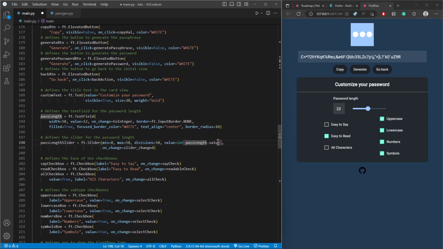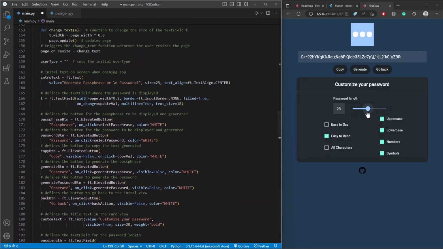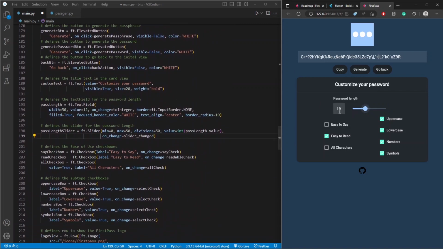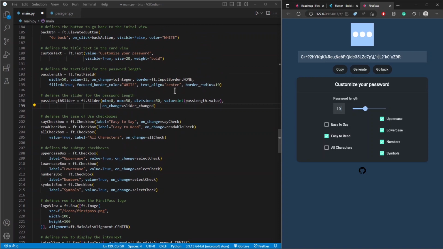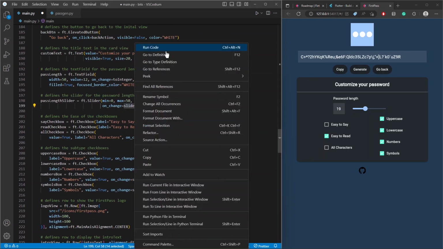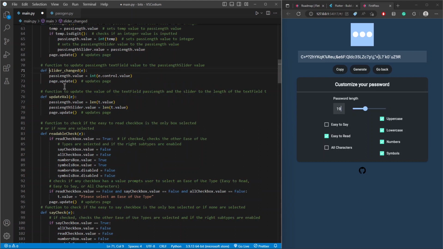The thing is that the pass length value sometimes, or the pass length value initially comes in as a string value. So I just got to convert it to an integer value using int here. And then on change, the slider changes. So basically whenever you slide it across, there is something that happens to update the pass length as well. Let me see if I can find that as well. Oop, yeah, there we go. So slider change, we're just gonna update the pass length value as well.